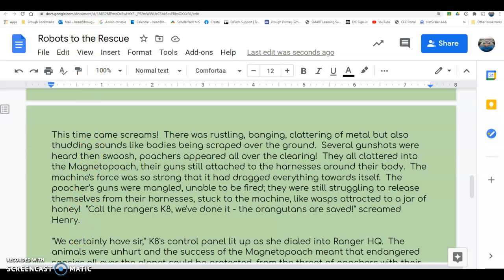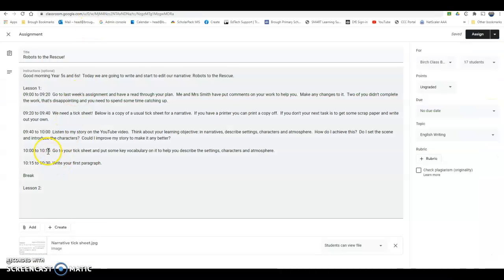Let's go back to the assignment now. And it says, from 10 o'clock to 10:15, I want you to go to your tick sheet and put some key vocabulary onto it to help you describe the settings, the characters, and the atmosphere. Just have a little look at mine.